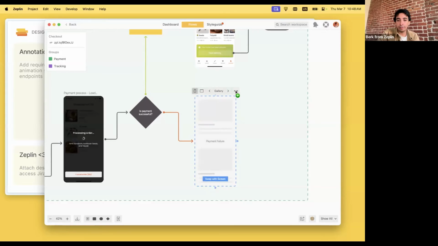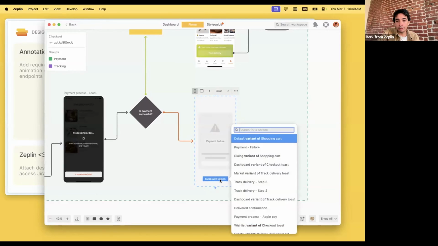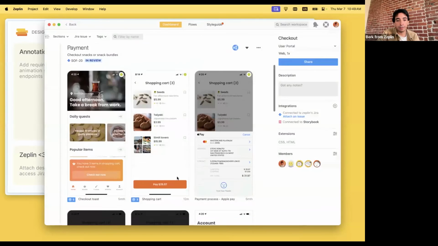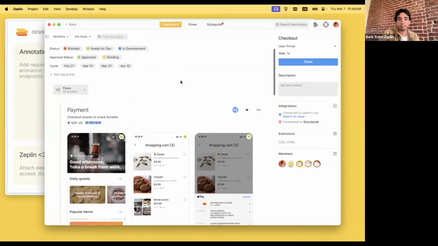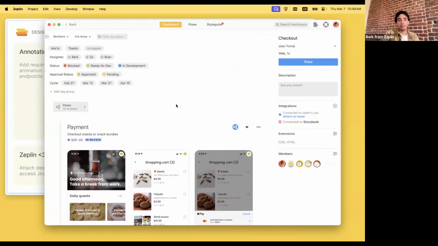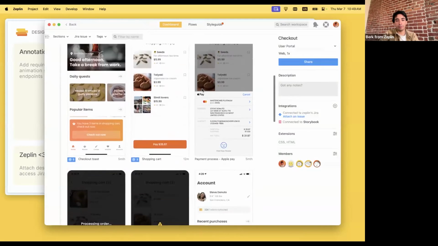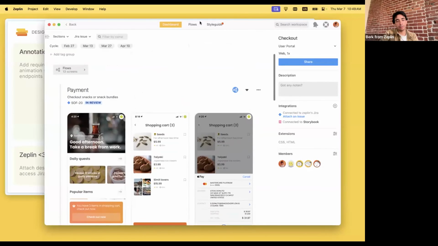We have these nice templates that you can pick from until the actual design is ready. And when it's ready, you can click in, and in this case, this is the payment failure, which is right here. So I can click on it, and then it replaces with the design I have in the dashboard. So again, you can think of flows as a different view of all the screens in your project.